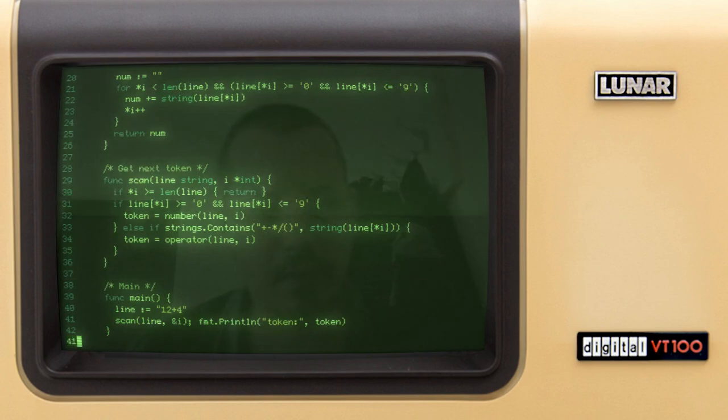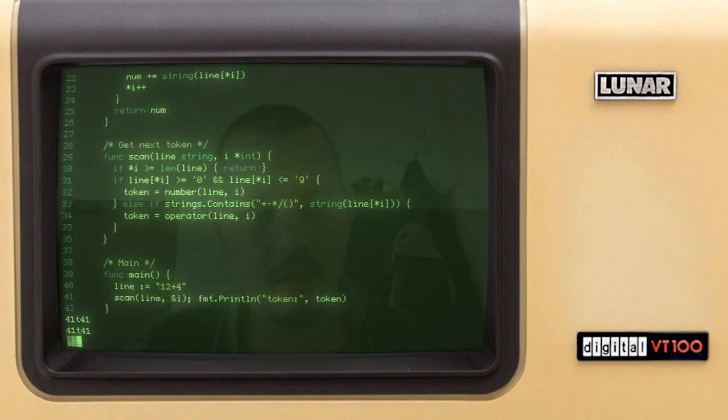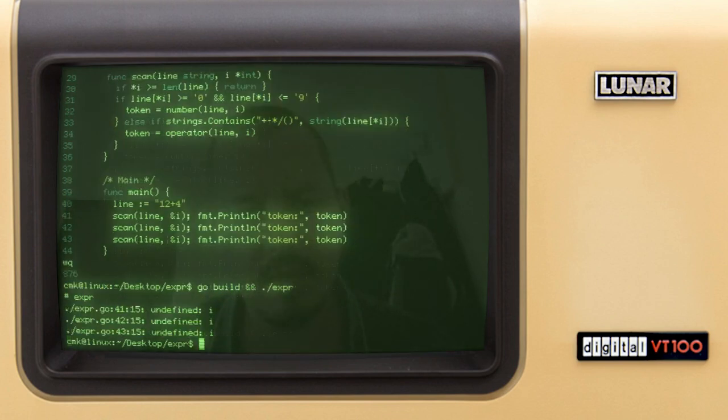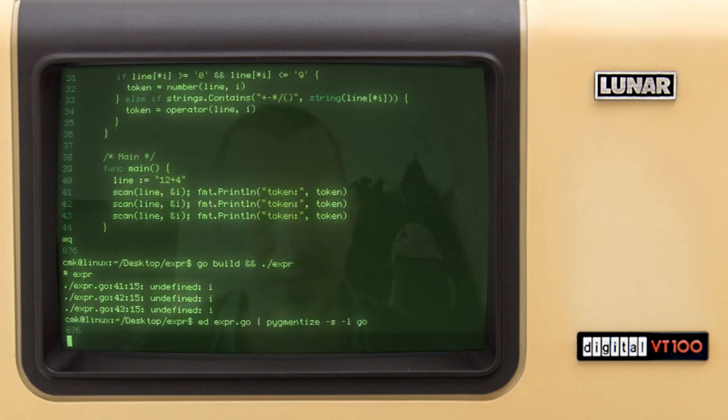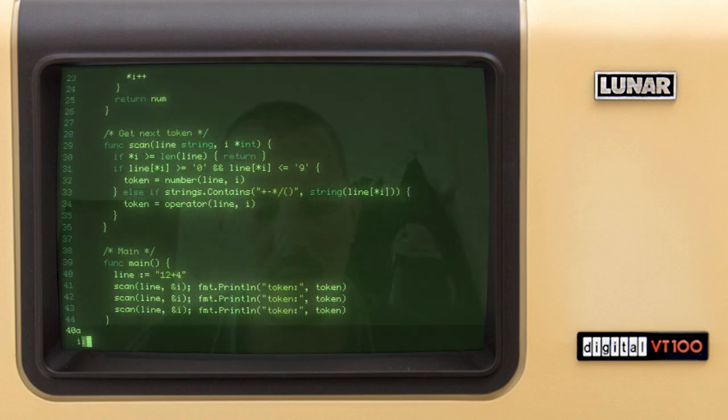So let me just quickly paste this, and yeah, literally doing the same thing 3 times. So it now should print the token and the respective value. Okay, undefined i. Oh, that's because I didn't actually define the index. So let's say var i and i equals 0.